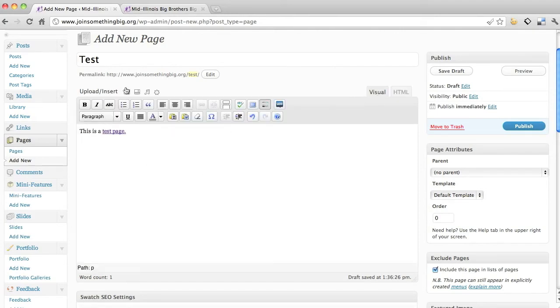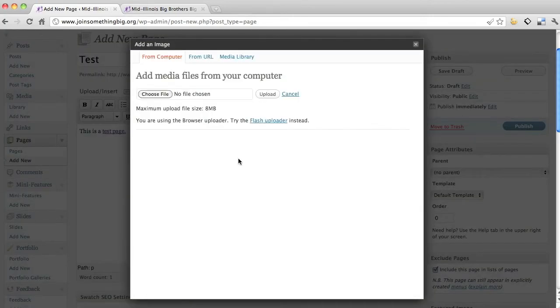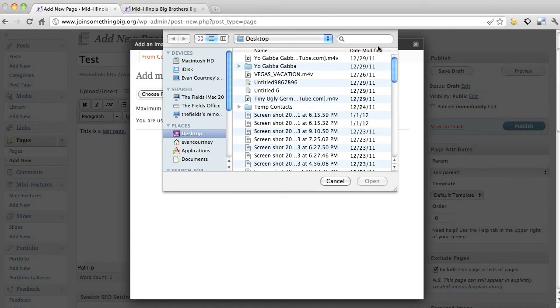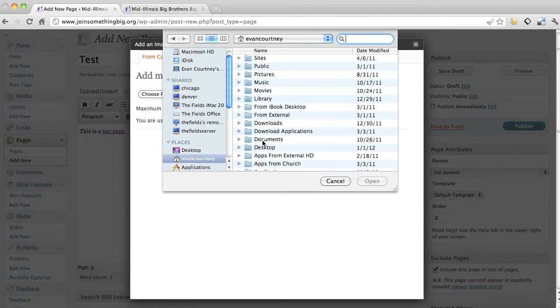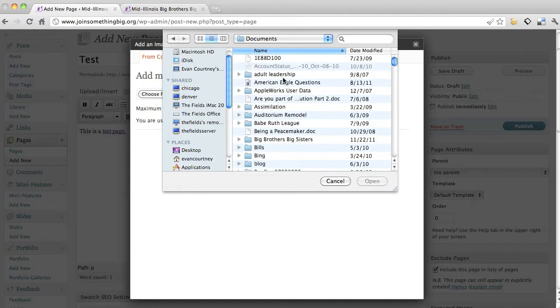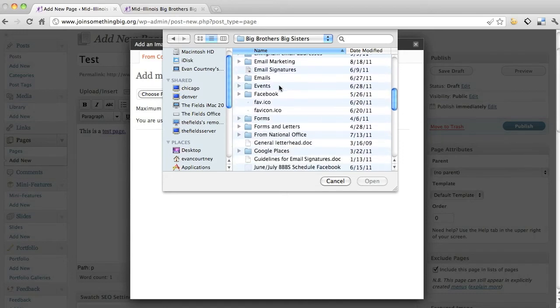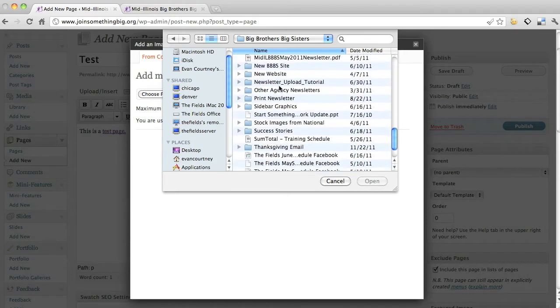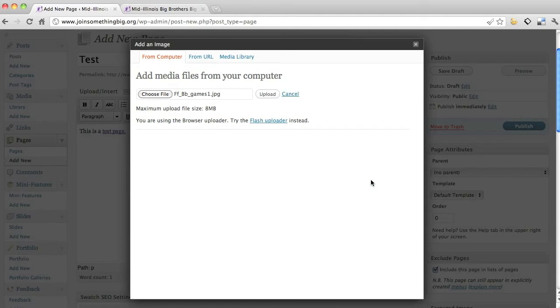But let's go ahead and insert an image. There's a couple different ways. So if I go up here to add an image, now I can go ahead and take an image off of the computer that I want to upload, and I'll go ahead and do that. So I'm going to go ahead and find an image. Alright, so I'm going to use this one. And then after I choose it, I'm going to go ahead and just upload it.